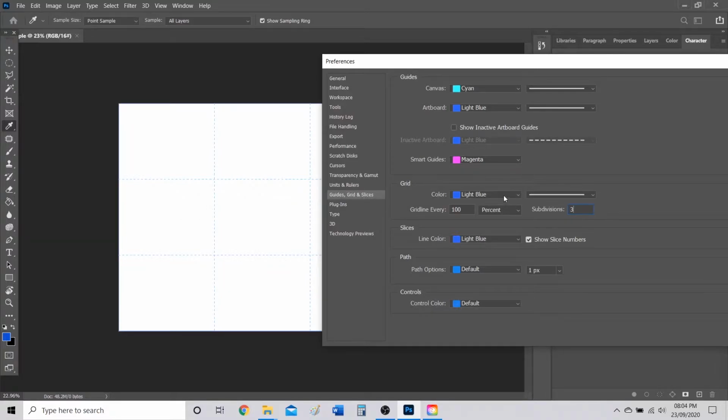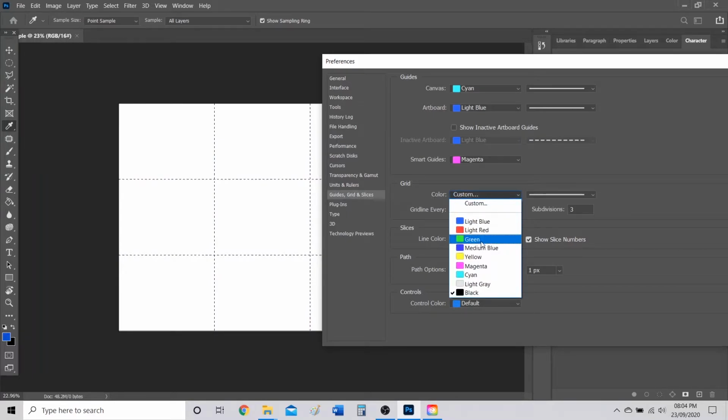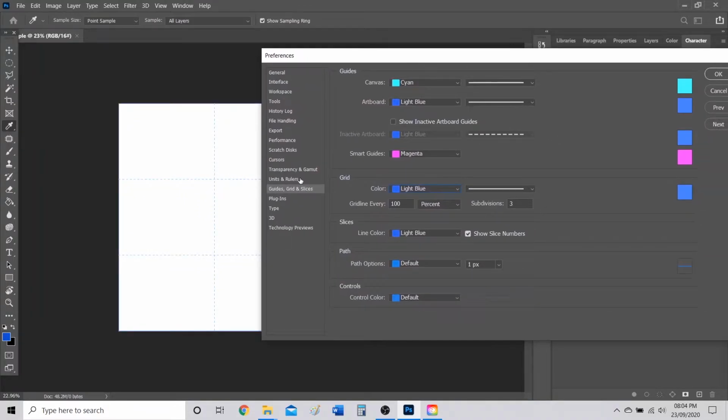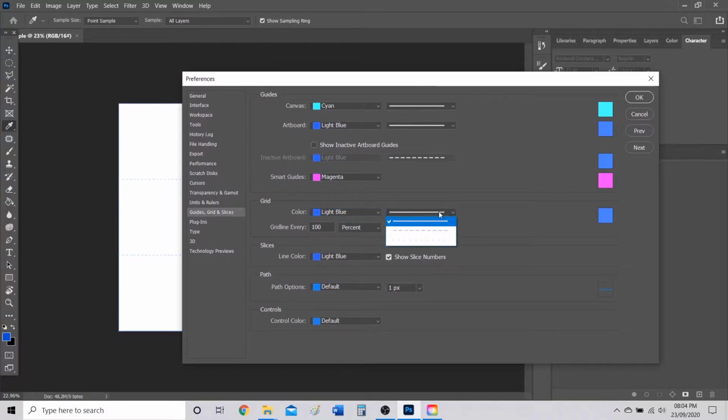You can even change the color of the grid if you want. So I can turn it to black and make it a little bit more noticeable. I mean, you can go with yellow to make it not noticeable at all. I like to work with light blue because it's not too bright, but also still easy to work with. And if you wanted to, you can even turn it into dots or dashes.